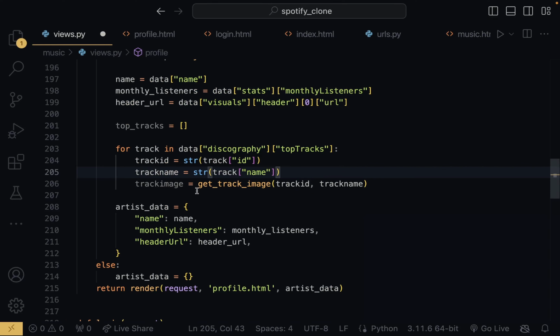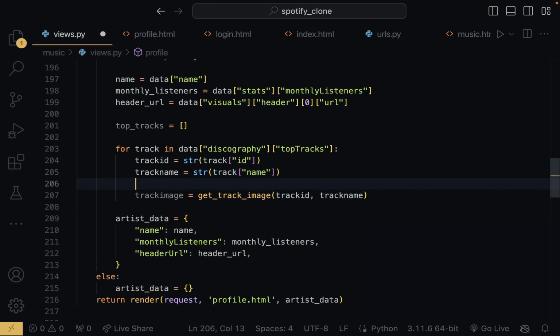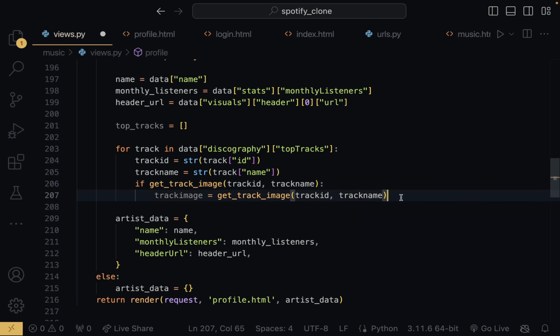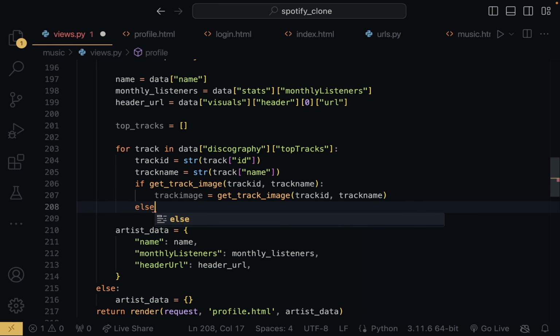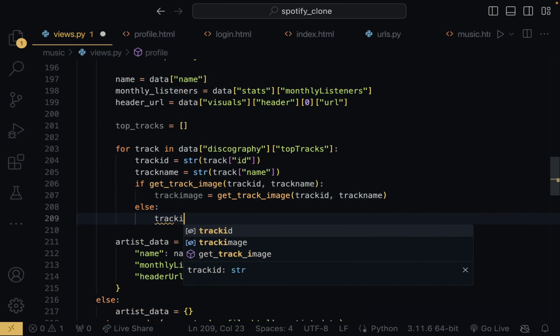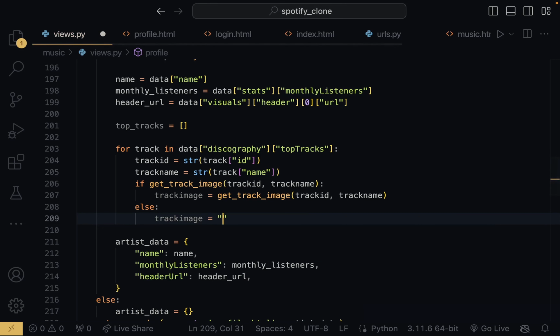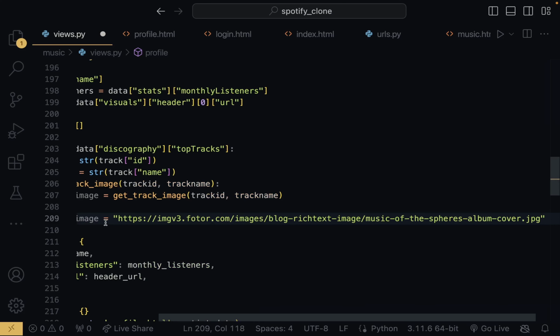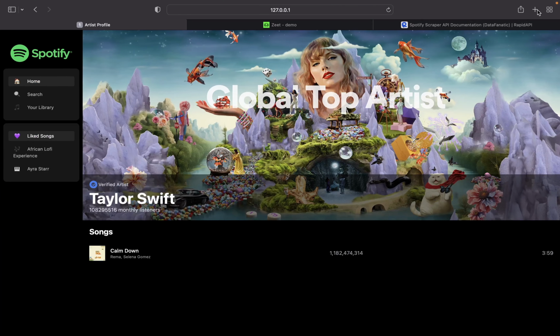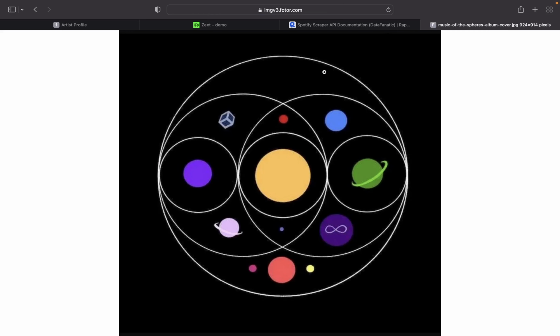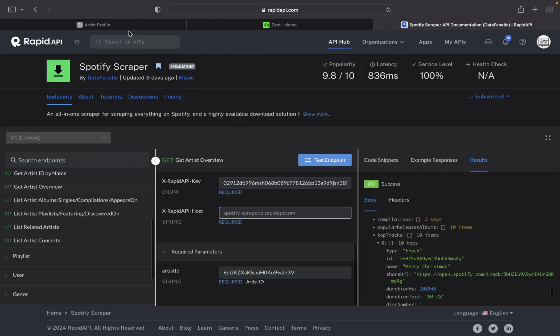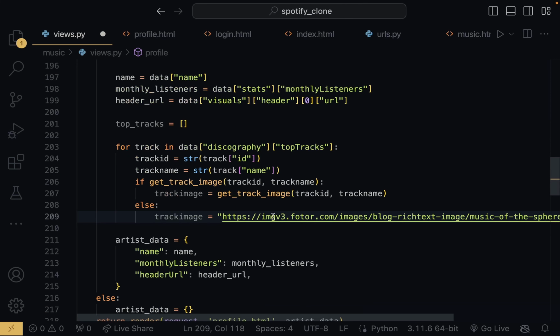So to do that, I'm just going to copy this, and I'm going to say if get track. So if you run this and you get a response, then good, then set the track image to be that. Else, if you don't get a response, then set the track image to be equals to, so this track image, now I'm just going to give a link to like a default image. If I open this link on here, you're going to see that it's just this image, right? So that is what we want it to be, that link.